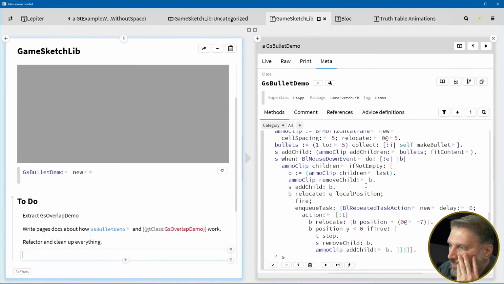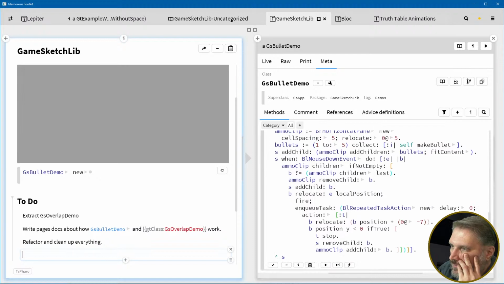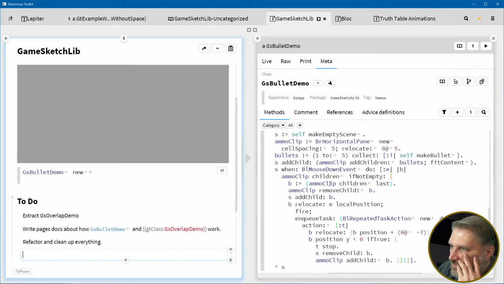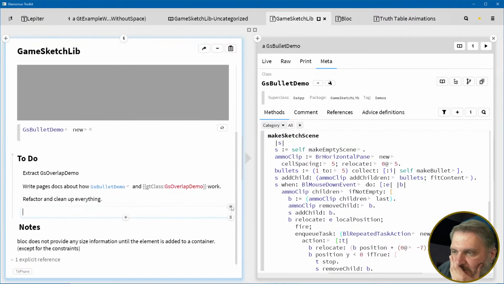Maybe that's what I'll do tomorrow, is play around with the refactoring browser in Pharo in the Morphic world. Because this is getting ugly. Okay, yeah, I think I'm done. I'm done for now.